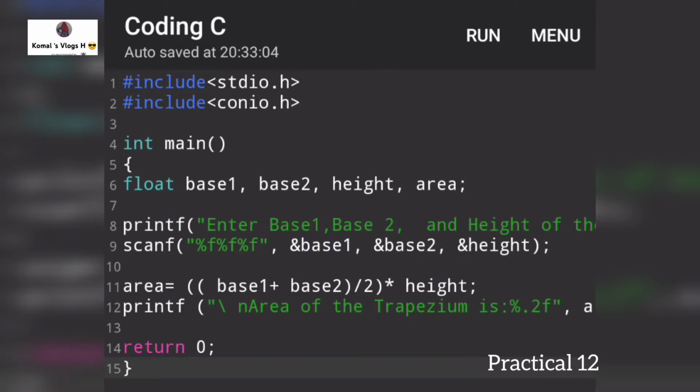So there will be three variables which will be input by the user, and the area will be calculated using the values of these three variables. The same method is used. Printf and scanf are used to enter the measurements of base 1, base 2 and height, and area will be calculated at line number 11. The formula to calculate the area of a trapezium is given at line number 11.